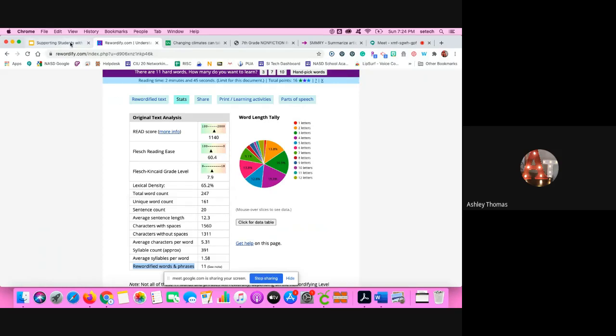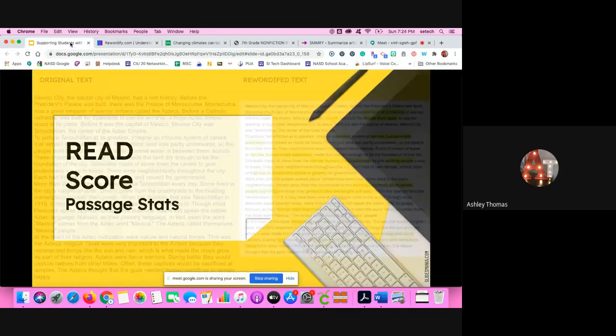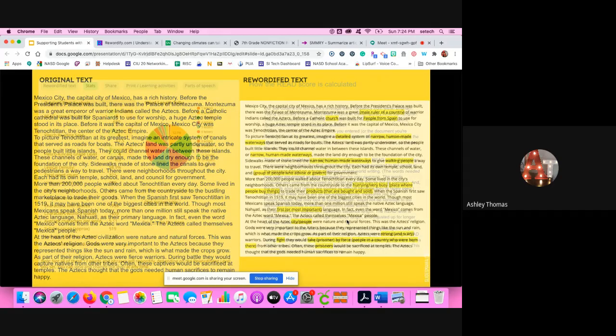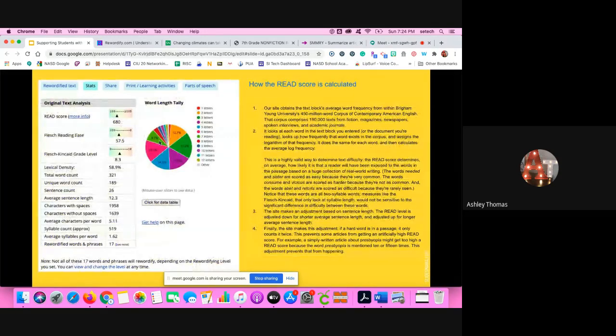We're going to go back here. And here's just another example. This is actually something that I got off of the public Rewordify. I grabbed an article that somebody had already done. And here was the original text. And then here was the rewordified text. And then if we go to the next slide, again, here's the read score information for that passage.